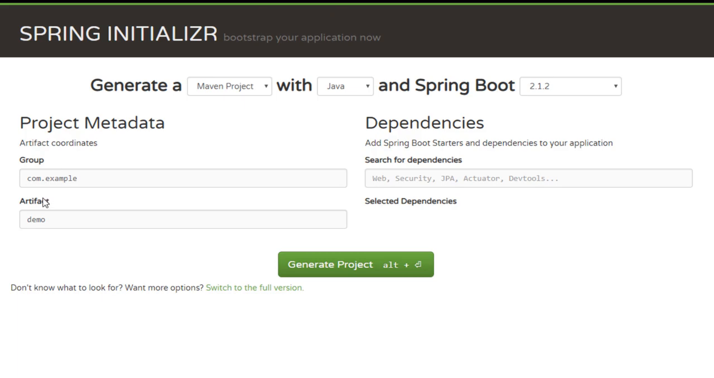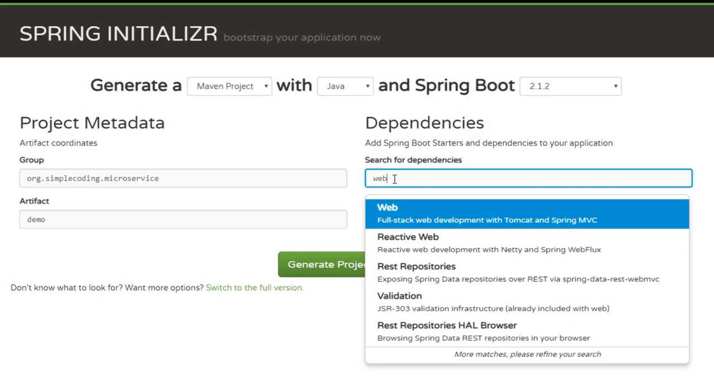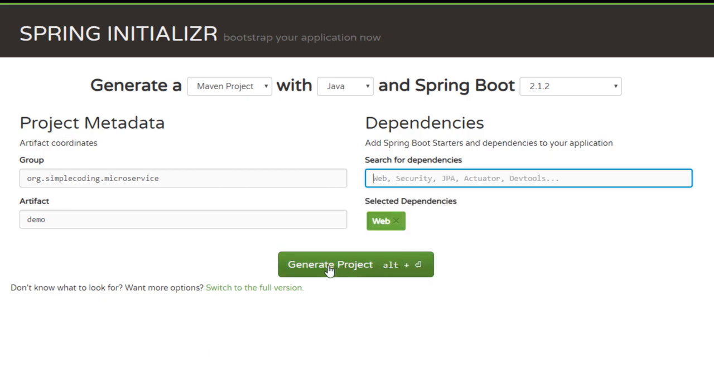So this is a website for Spring Initializer. Let's provide the group ID. Let's call it org dot coding dot microservice. We will leave the artifact ID as demo. Next, we need to select the dependency. We have to select the web because the default Spring Boot does not include the web dependency, which is required for us to build the microservice. So we will select the first one, then click Generate Project.